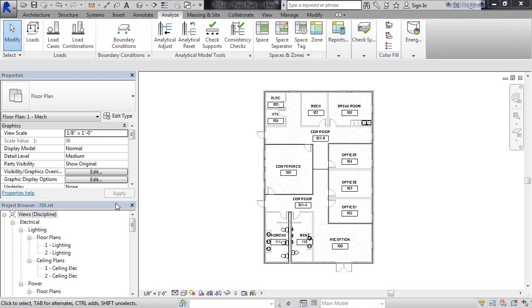In this lesson, we'll cover area and volume calculations. Now, we've already created our spaces, and you can see our spaces actually have the space name and space number, and we know the space is calculating area and volume, but it's not being displayed. So how do we go about that?